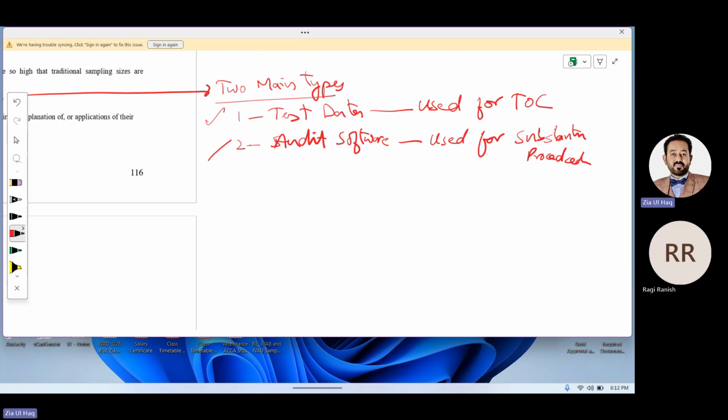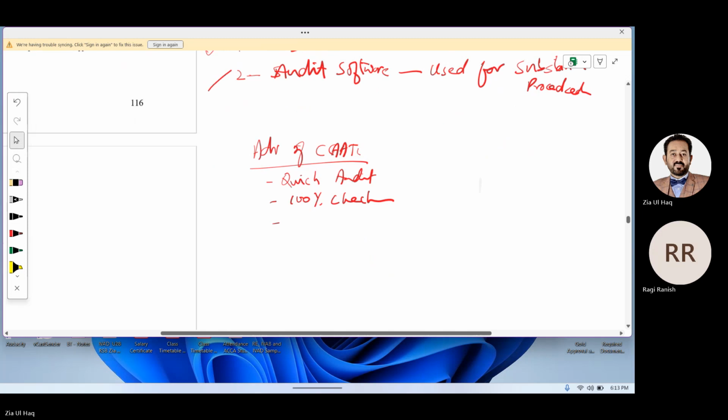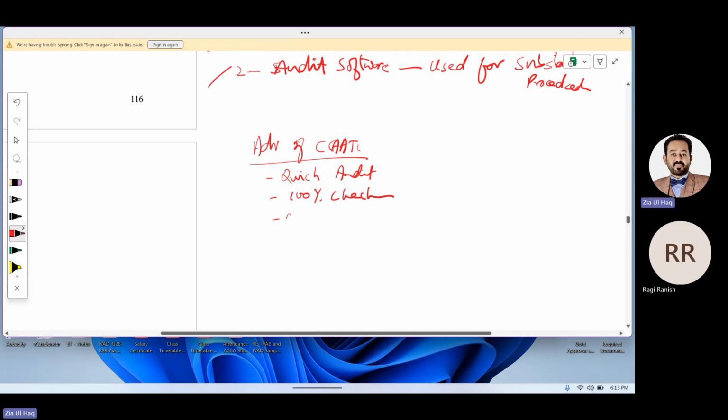It could be the advantages of CATs. Quick audit we can perform, because software will check quickly. Even we can perform 100% checking. What else? Quality audit we can perform because there will be no human error. There will be no independence issues of the auditor. And cost. But there are some disadvantages.